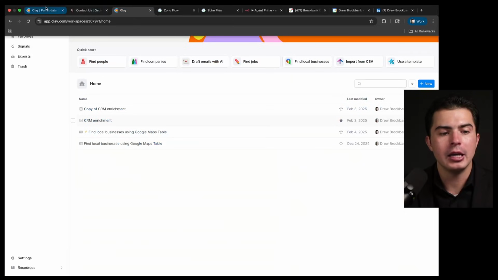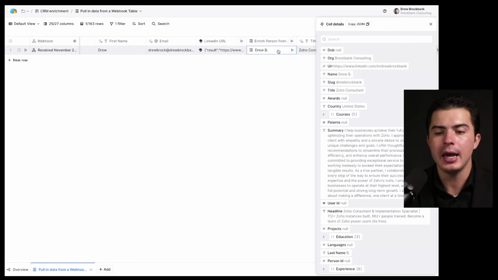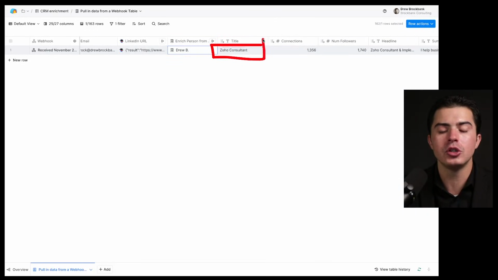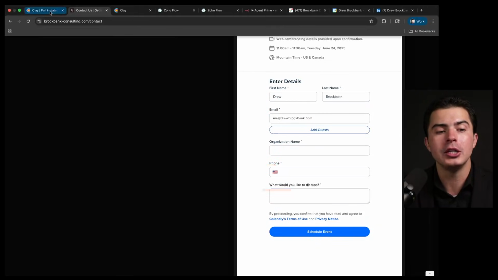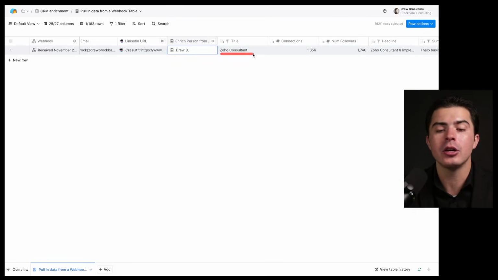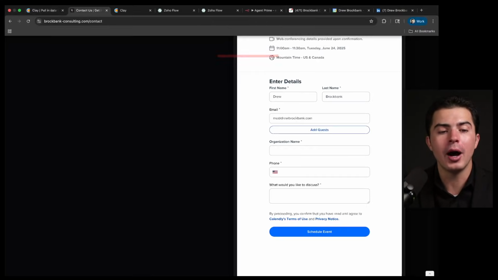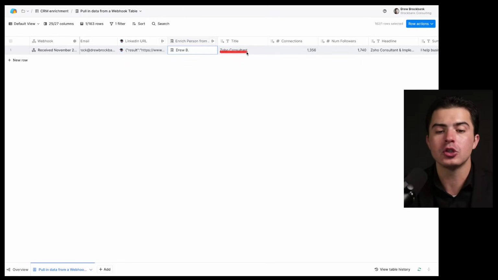So now jumping back into Clay here, it takes the URL from my profile and then I can say, hey, grab me some information from that profile like title. So now I get Zoho Consultant. Now here's the thing. I didn't have Zoho Consultant before, right? If you go over here to the form, there is no place for title. So now I'm able to grab additional information. Is this always going to be accurate? No, but it works more times than it doesn't. And I don't have to require them to put in information like, what's your title? So very beneficial for me here.